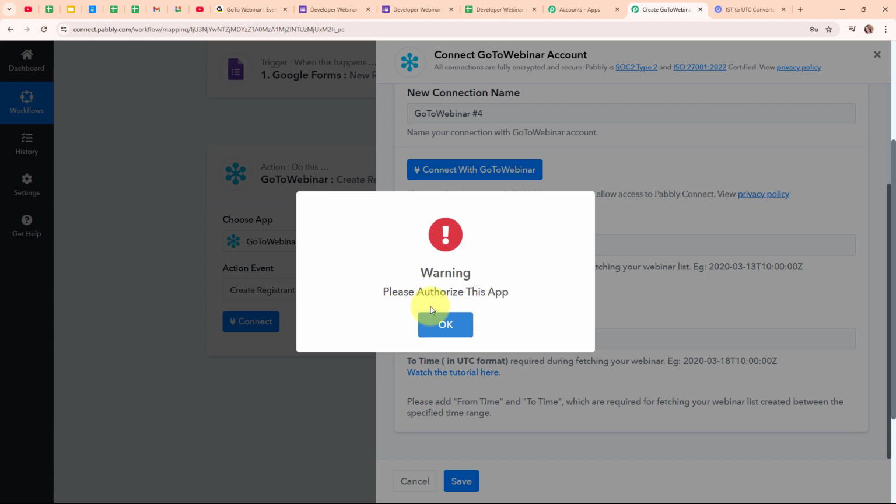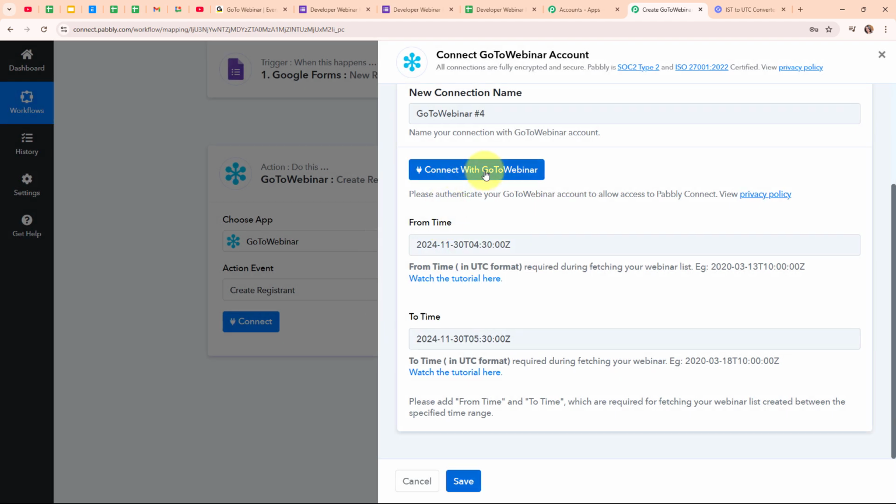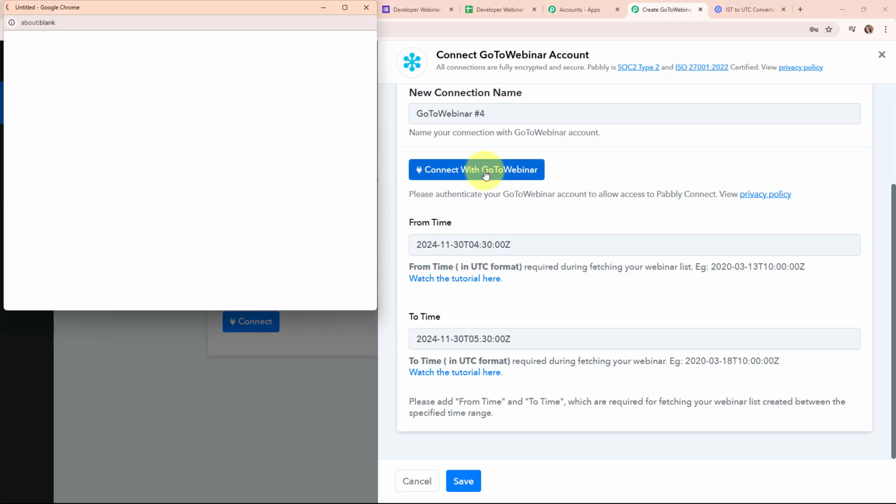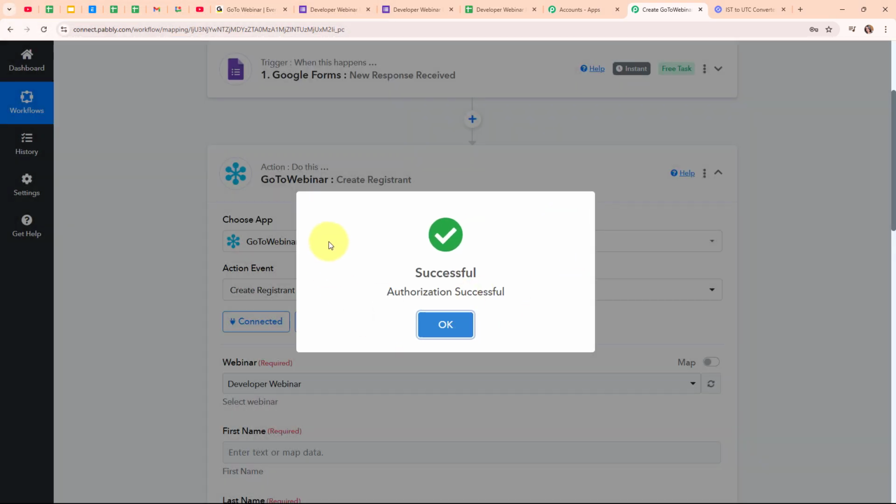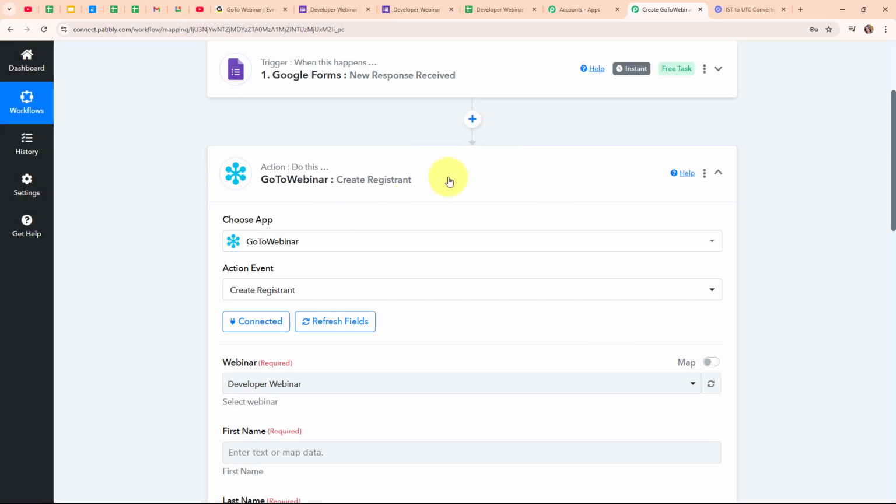And then here it is asking me to authorize the app. So for that, I'm going to click on this connect with GoToWebinar. And with this, authorization successful. So with this, we have successfully connected our GoToWebinar account with Pabbly Connect.